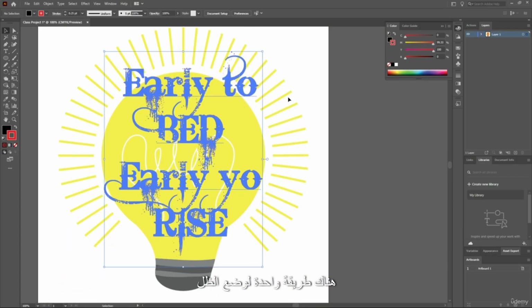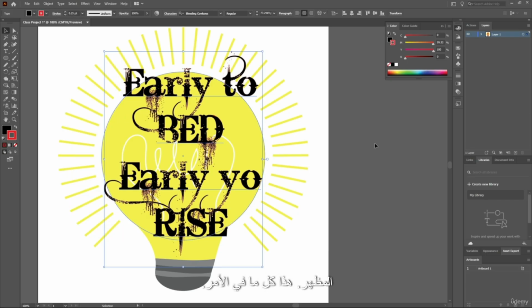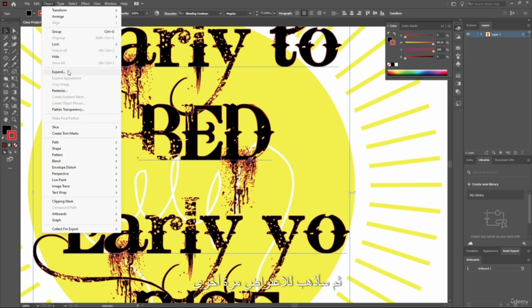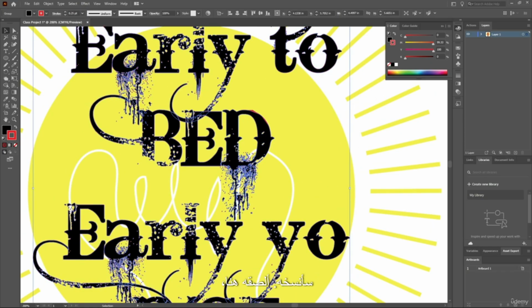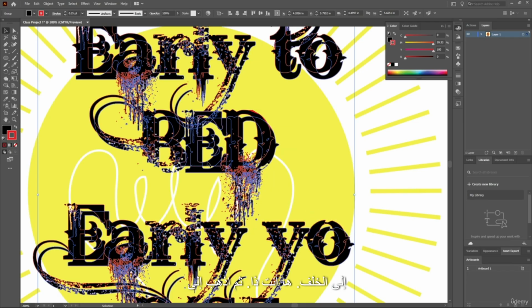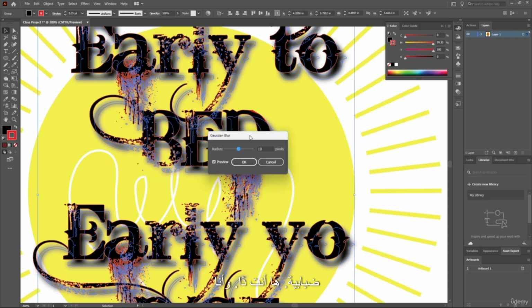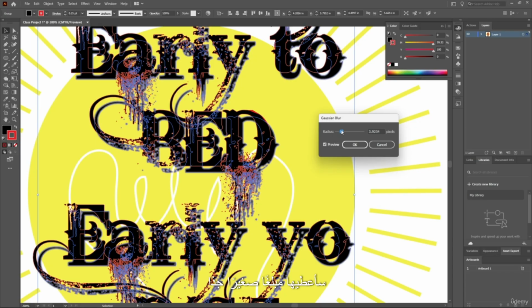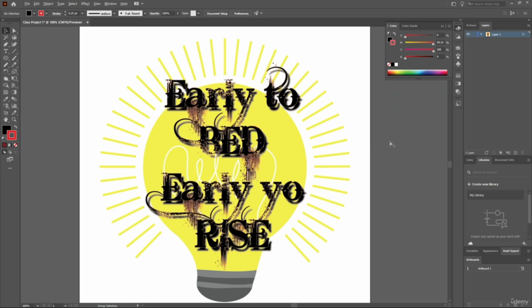So there's one way of putting a shadow effect, but before that I'm going to select it. I'm going to go to object, then expand appearance. There you go. Then I'm going to go to object again and then expand. There you go. Now it is a vector image in itself. So I'm going to copy it, paste it over here. Then I'm going to go to arrange and send it backward. There you go. Then go to effect, go to blur, go to Gaussian blur. There you go. And I'm going to give it a very small amount of blur. There you go. That looks pretty nice.